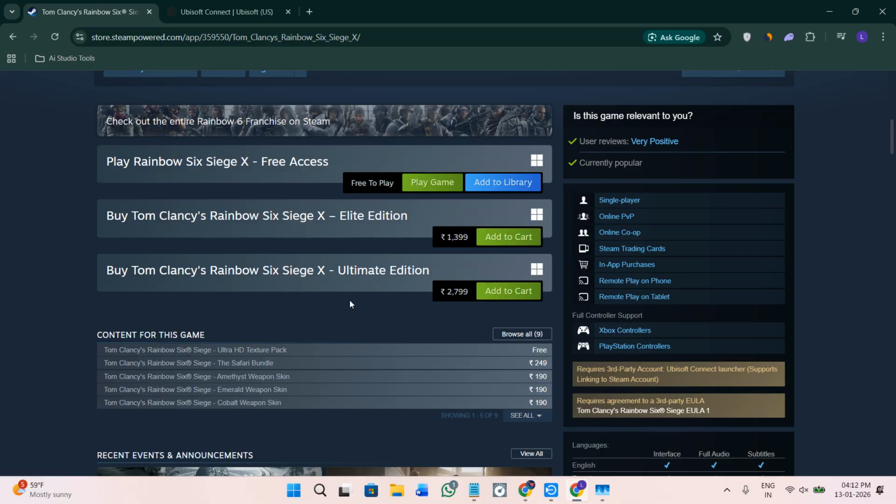So with the help of these few methods, you will be able to easily fix the Rainbow Six Siege login failed and synchronization failed.